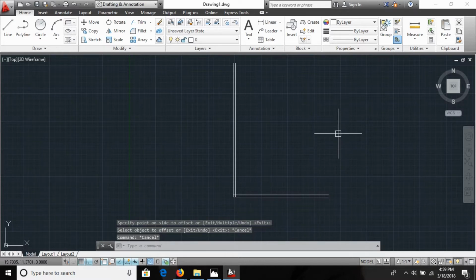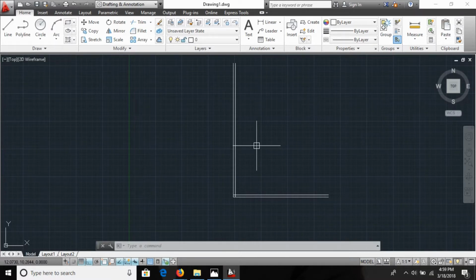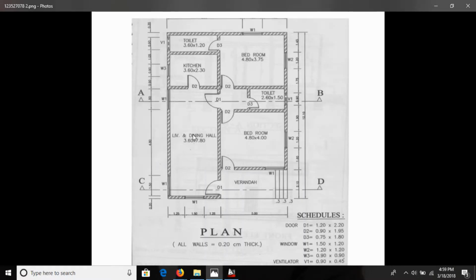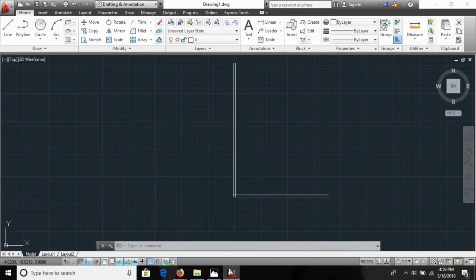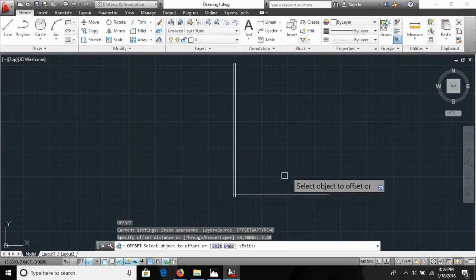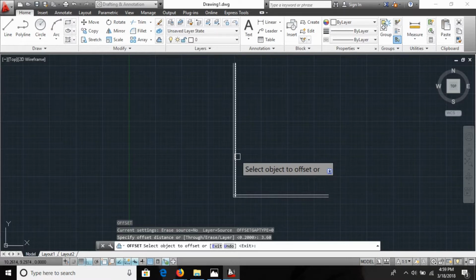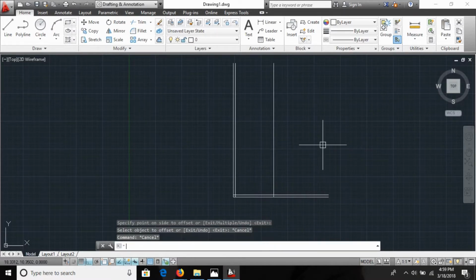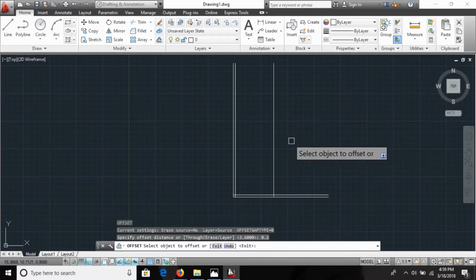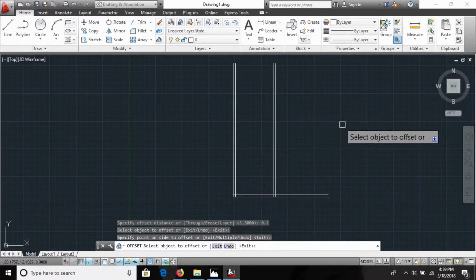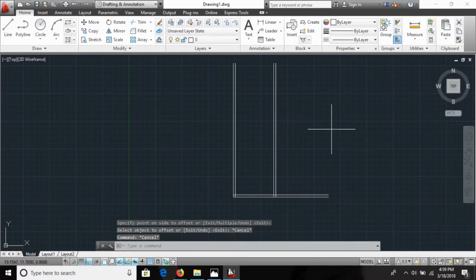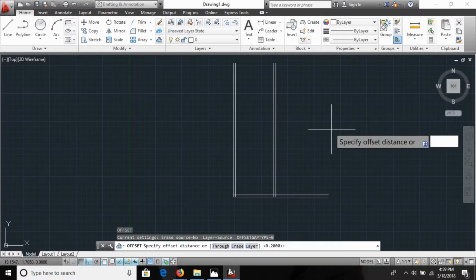After that we need to take one more dimension, friends. I already told you I'll make the X partitions first and after that the Y partitions. In my plan we have only 2 X partitions, this and this, and the dimensions shown here are the living and dining hall, which is 3.60, and the bedroom, which is 4.80. Okay, now O enter, I take that 3.60. I'm selecting this inner wall and clicking this side, O enter, and 0.2 here, and I take this 0.2 and click on this side, escape, O enter, and we need to take this 4.80.